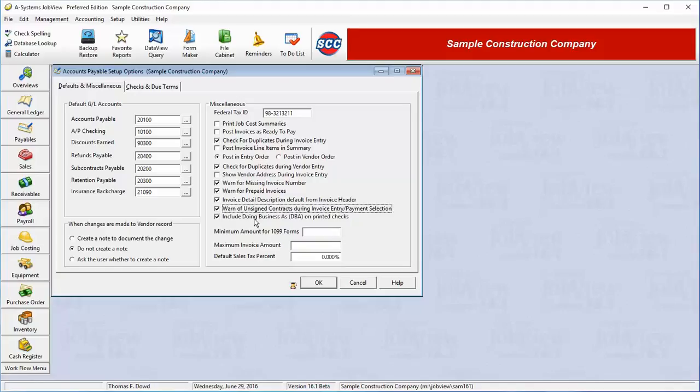This checkbox refers to the Doing Business As setting available in vendor entry. If this box is checked, then during check printing, the system will check to see if the vendor has a DBA name in their vendor record. If they do, then this DBA name will be printed on the printed check.